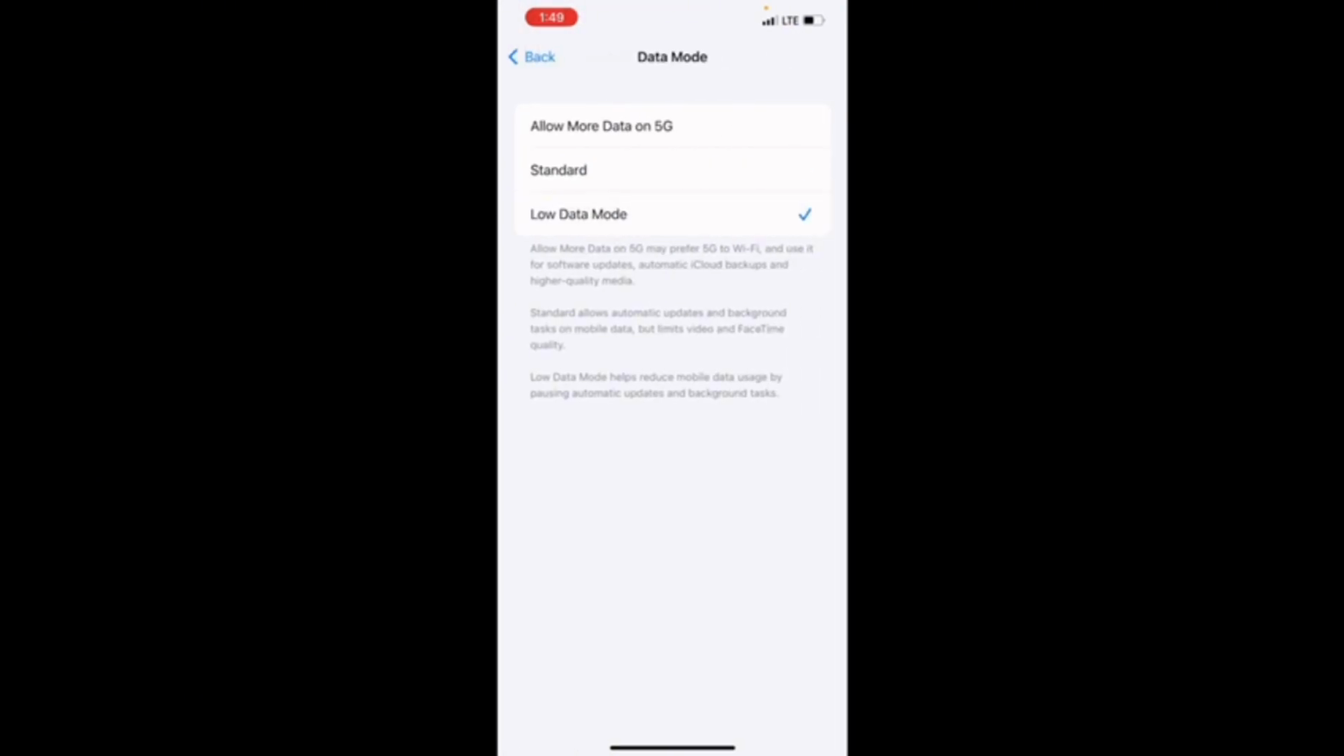Doing so will restrict the use of certain apps that need sufficient data. This is only to limit the mobile data as a measure initially. Proceed with further fixes and you are done.